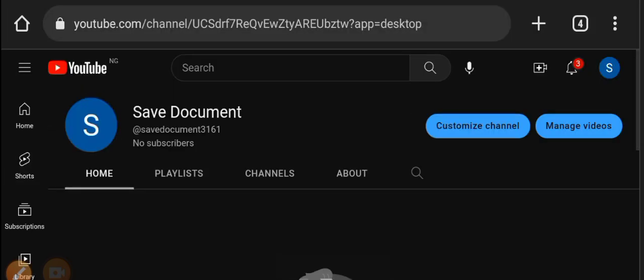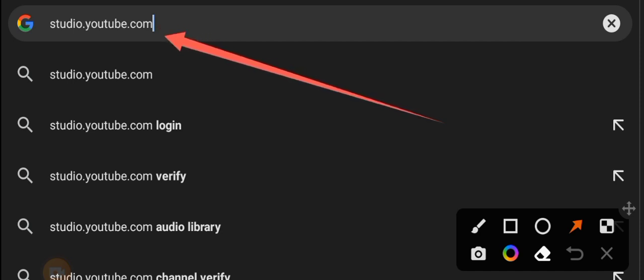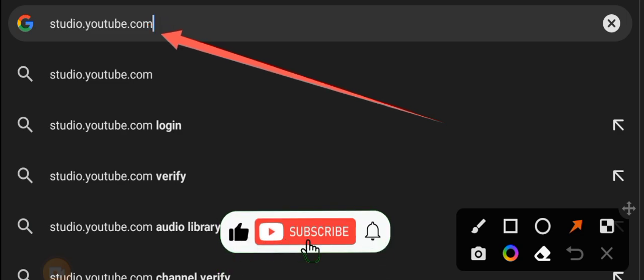So when you have switched to a desktop mode, just like what is showing on my screen now, for you to customize your YouTube channel, you are going to type studio.youtube.com. That is what is showing on my screen now. You can see it here, studio.youtube.com. I'm going to send it for it to carry me to YouTube Studio.